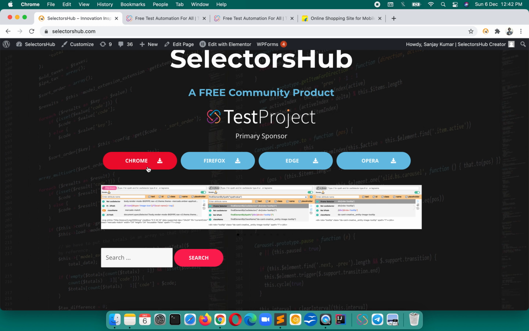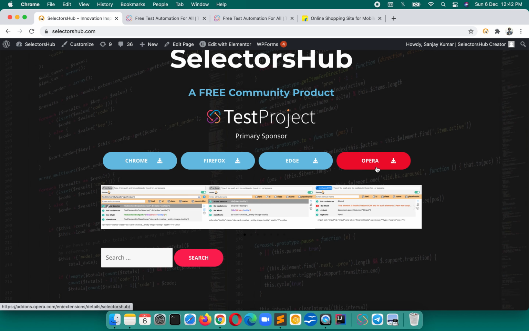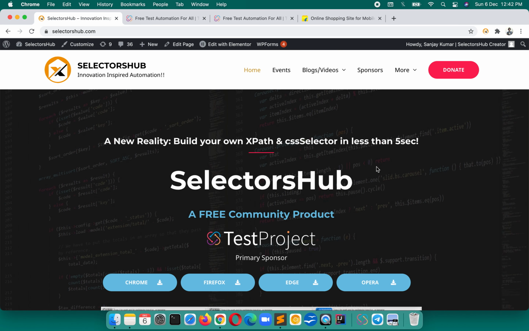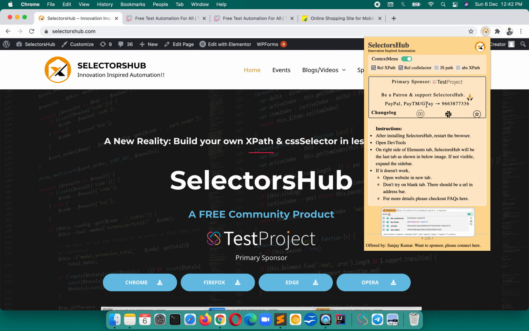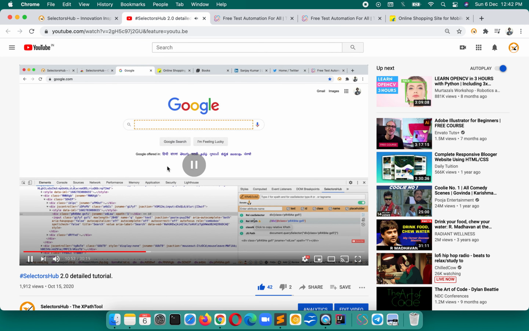SelectorsHub is available for all the browsers with the same functionality that I have shown you here in Chrome: Firefox, Edge, Opera, whichever you want. So you can use that. I would really recommend that you check out the detailed video tutorial to use all the amazing features of SelectorsHub, because this is just one aspect of SelectorsHub that I have shown you.